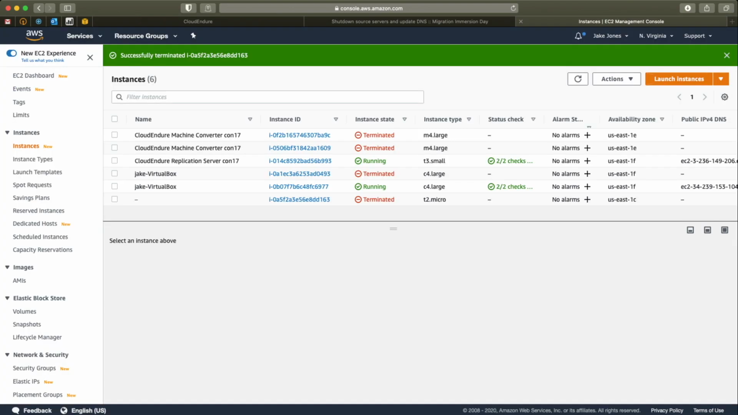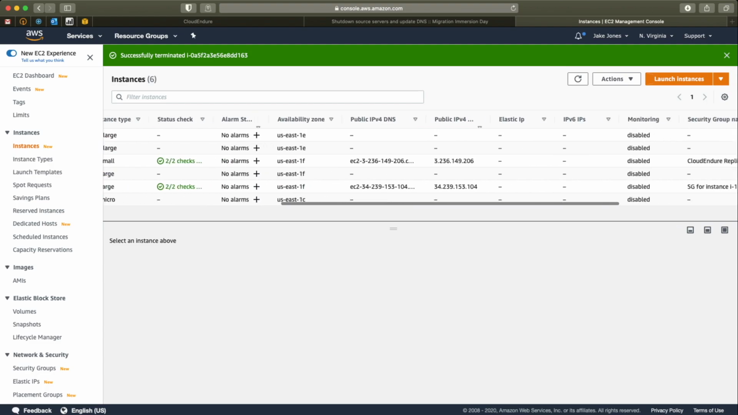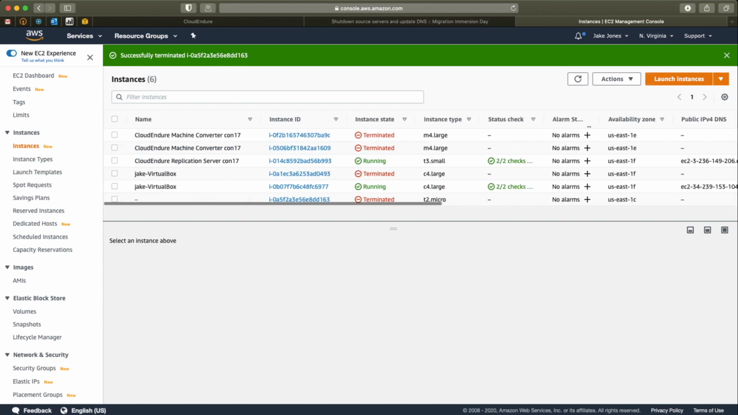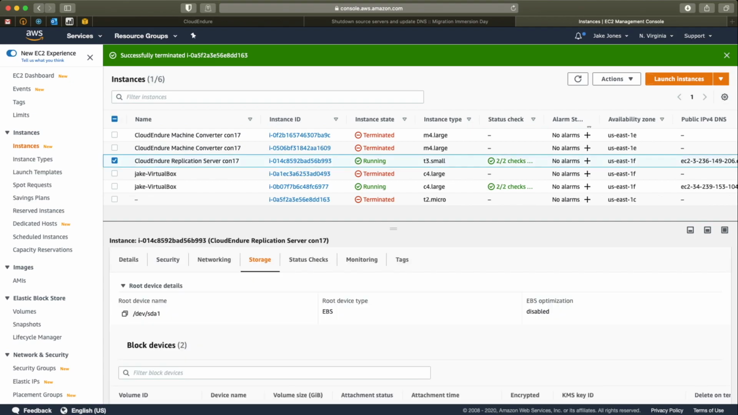Okay, let's go back over to our EC2 here. And it looks like it's not getting rid of our replication server. I think that normally it should be getting rid of this replication server, so it's a little bit strange to me. Maybe I'll need to do a little bit of a follow-up video on that piece of it. So I'm just going to go ahead and terminate it here.